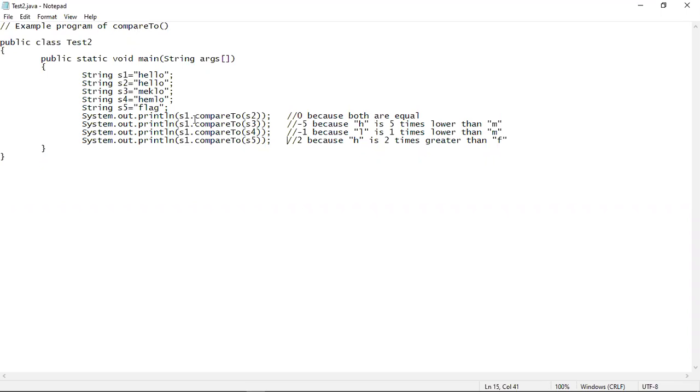Now in this statement we have used the compareTo method on the string object S2, and this compareTo method is being applied with the string object S1. That means this compareTo method will compare the contents of the two strings S1 and S2. You can see that the two string objects' contents are exactly the same, so it will return a value 0 because both the strings are equal.